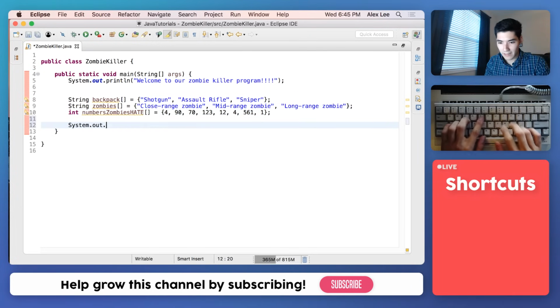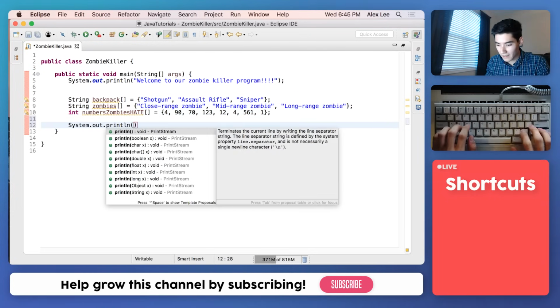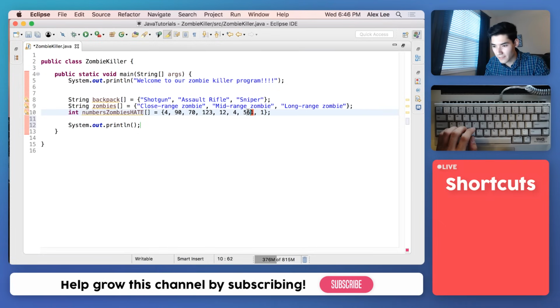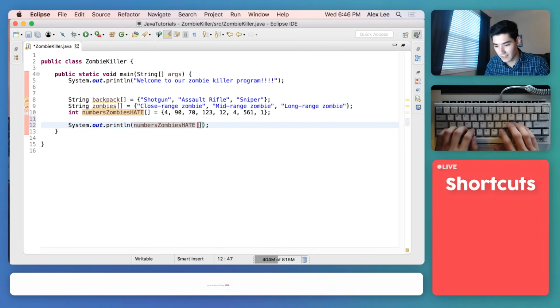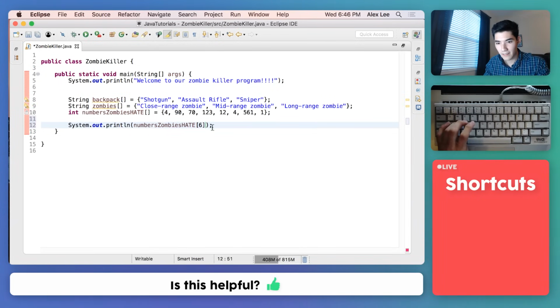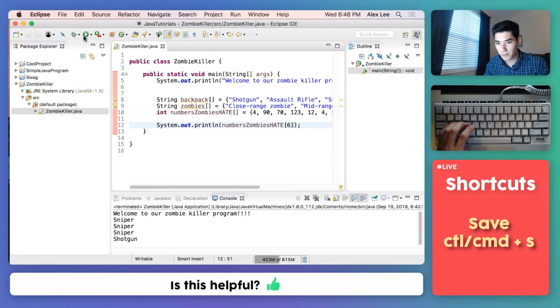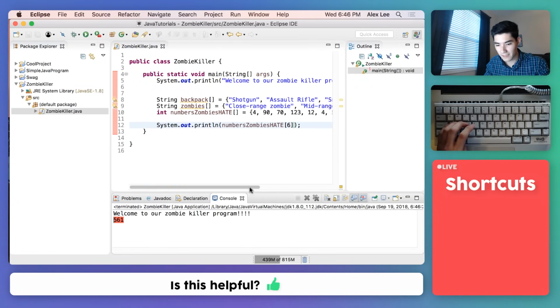To grab an item from here is just the exact same thing. Say we want to get 561. Well, we know arrays start at 0, and then we count from there. So 0, 1, 2, 3, 4, 5, 6. If I go into numbers zombies hate, and then put that 6 in there, this will output that 561 number.